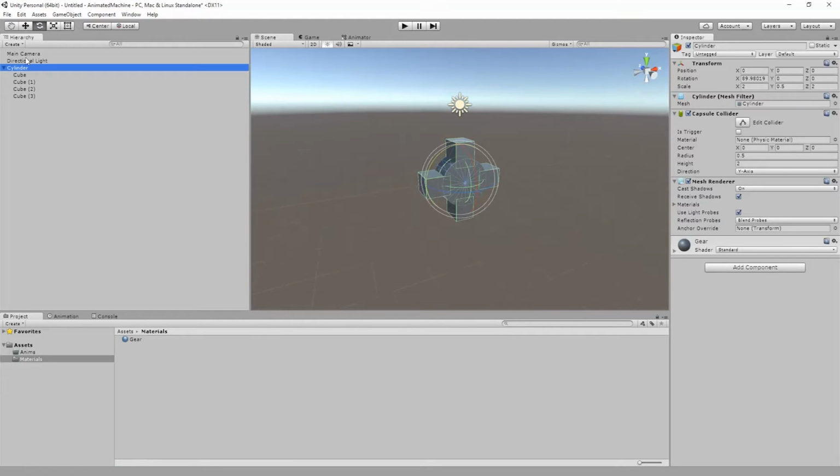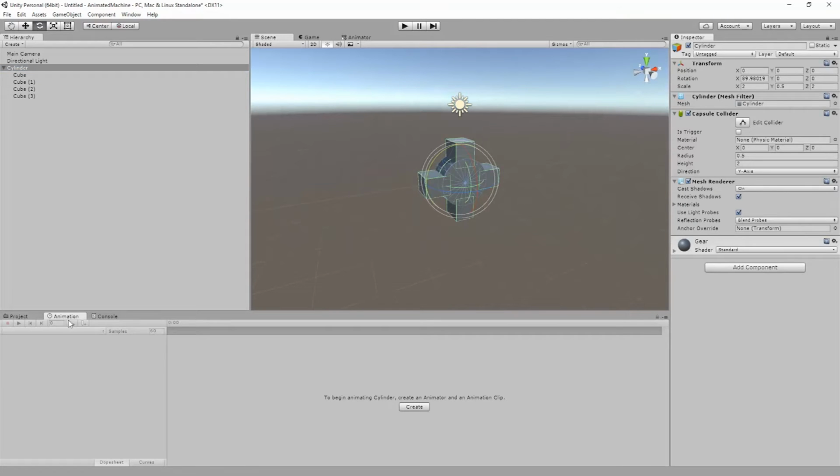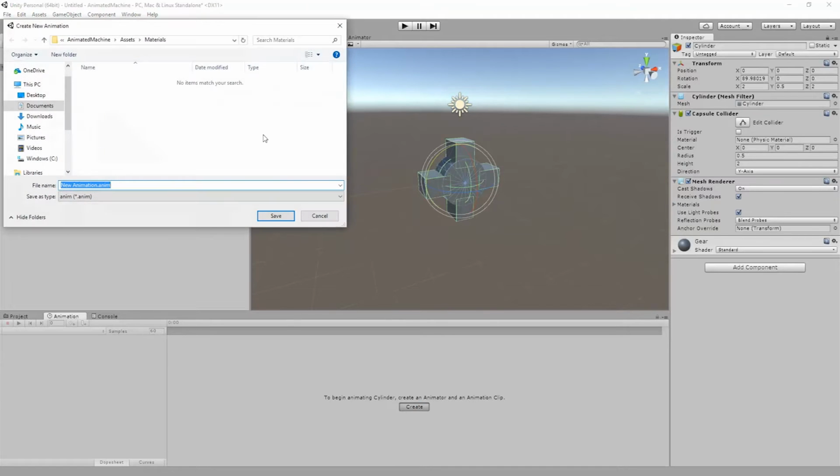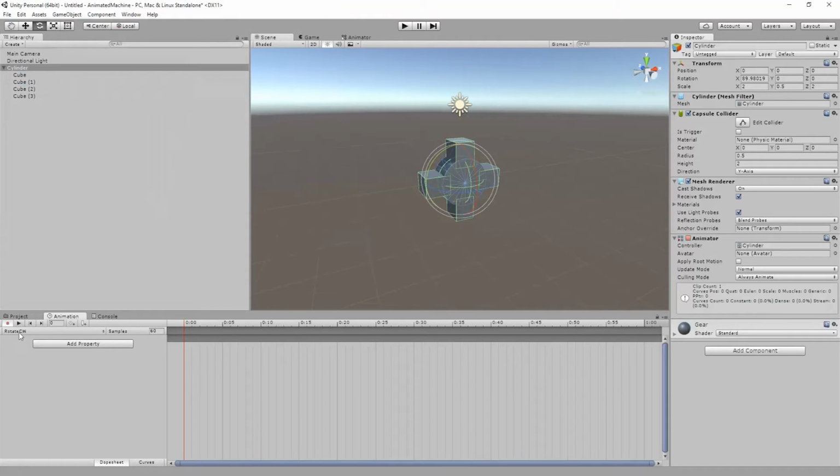So to set up the animation, I can simply select whatever the parent object is, and I can come down to animation, and I can create my animation from here. So it says to begin animating cylinder, create an animator, and an animation clip. So I'll say create, and I'll go to my assets folder, anims, and I'm just going to call this rotate, and I'm going to do clockwise, so I'll just put rotate CW for short. And so we're going to see that rotate CW down here.